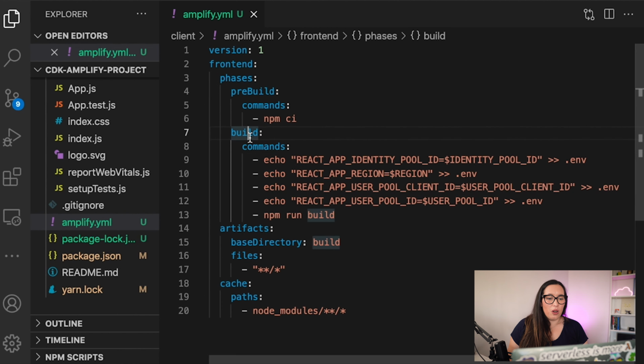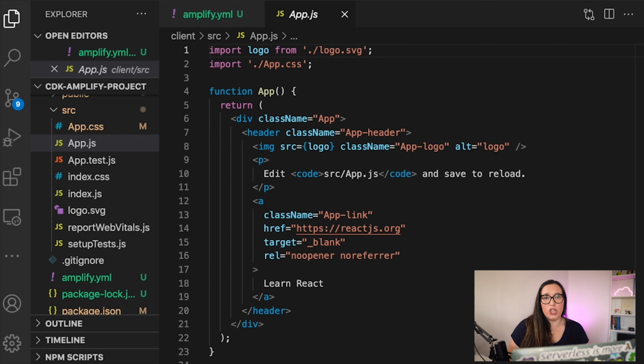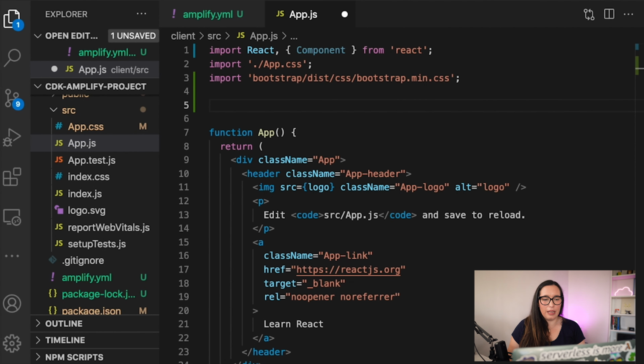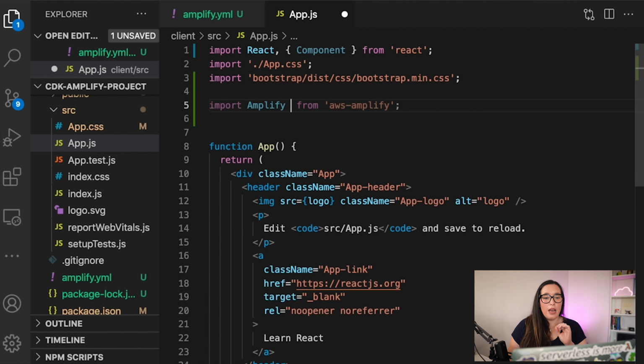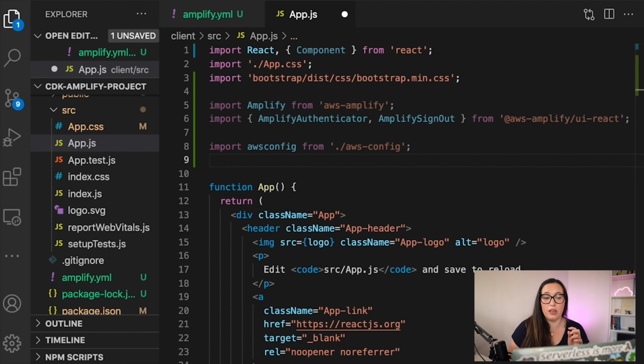So now we can go into our app.js and start changing it. I will just paste an app that I have. It doesn't have any complicated thing. It's just a very simple application that has a header and a login application. So it's very, very simple. For that, I'm going to be using Amplify. I'm going to import the library, and then I will also import the libraries from the React components from Amplify to do the authentication, sign in and sign out.